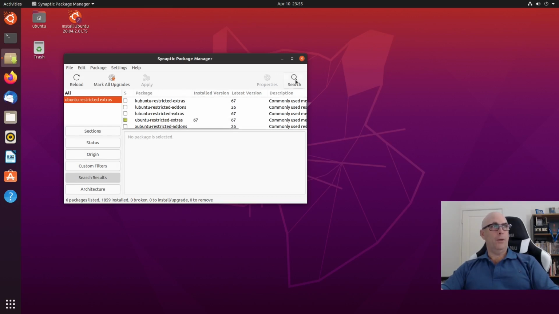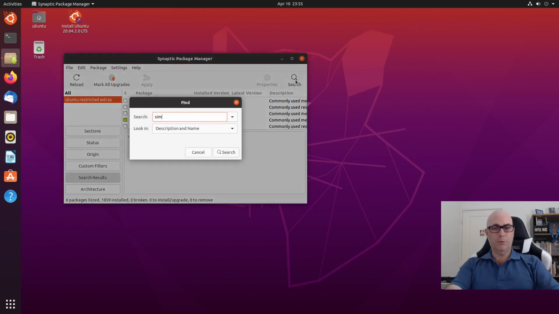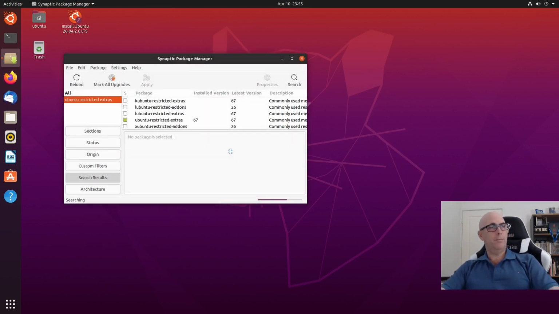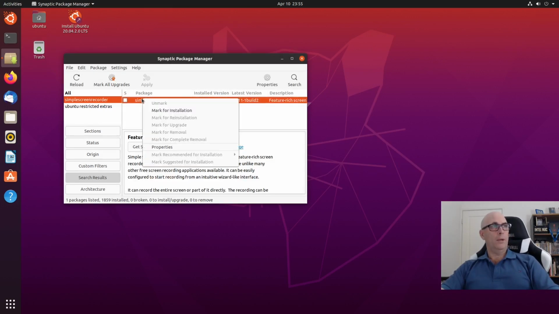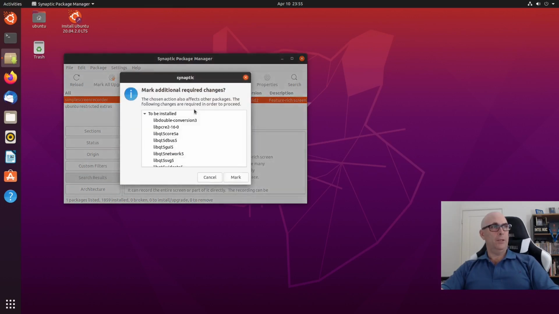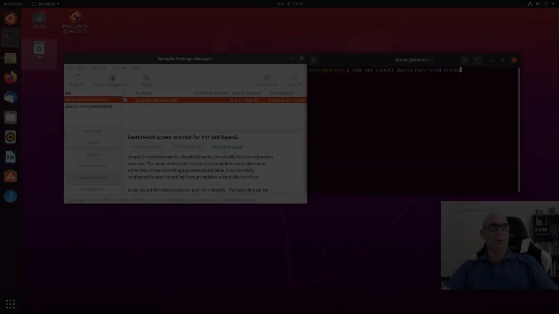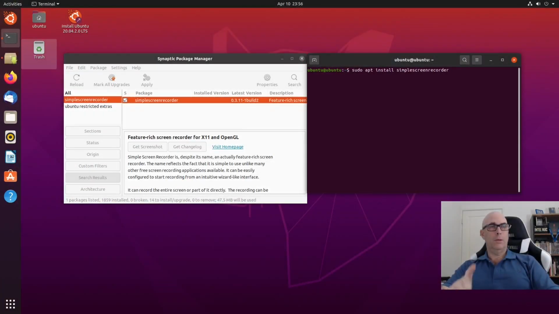Now, the other thing I could do is search for simple screen recorder, like so. And there's simple screen recorder, and we can do the same thing. We can right click on that, mark for installation, and it'll tell you what it's going to install, and you can mark. Or I can do this here, simple sudo apt install simple screen recorder.